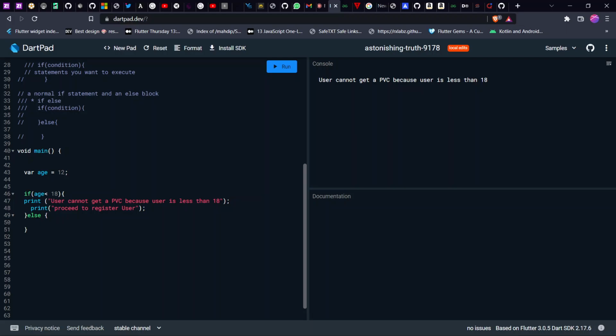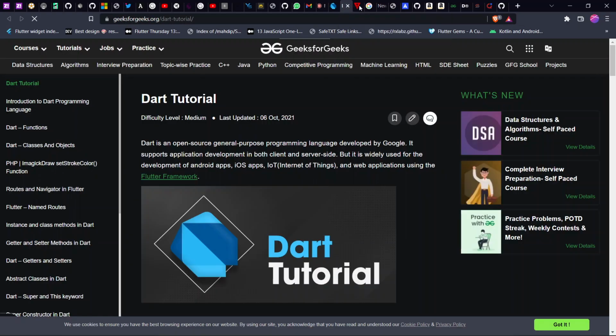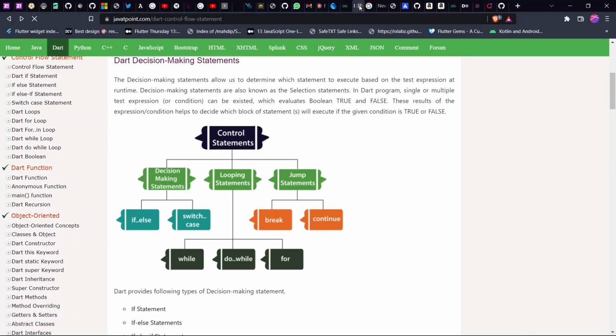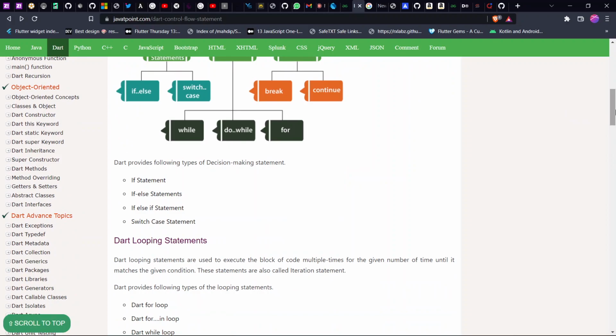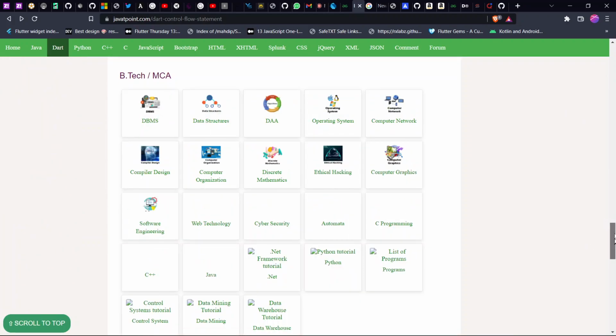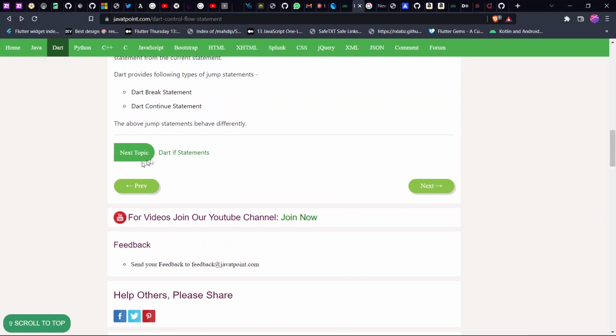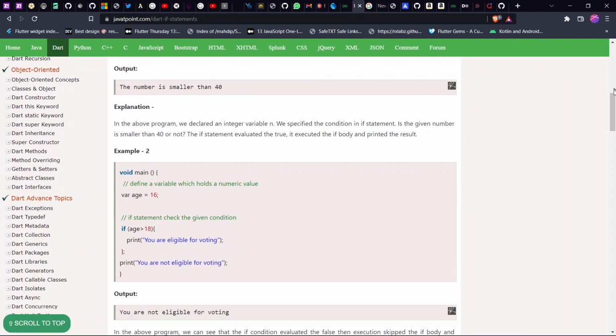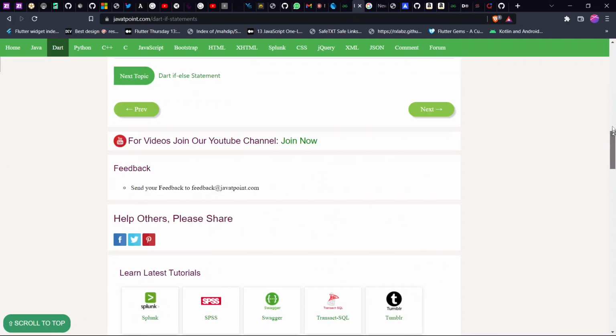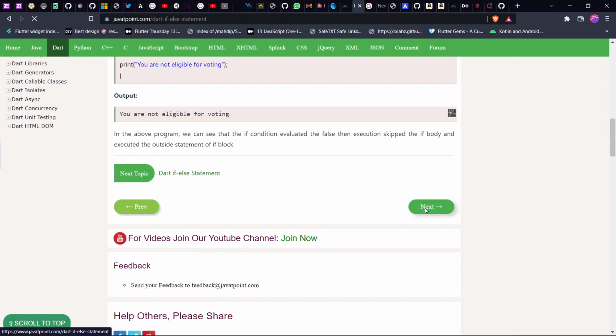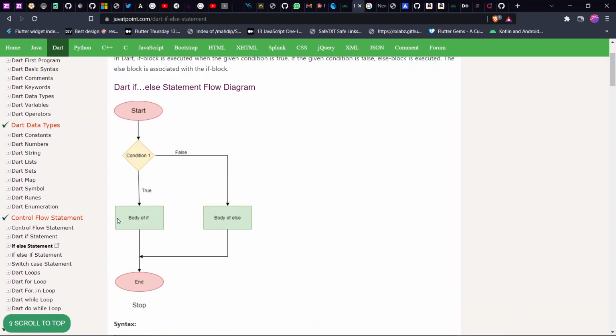There is this particular image. I think I saw it on Javatpoint. I saw it on Javatpoint. One second. Right, this is it. It basically explains it better.